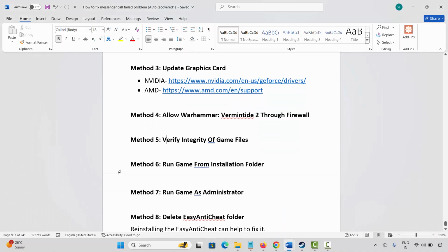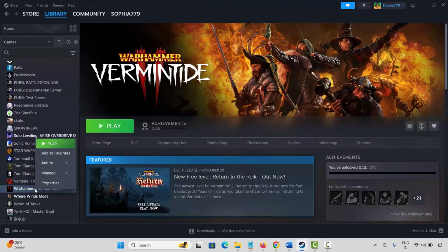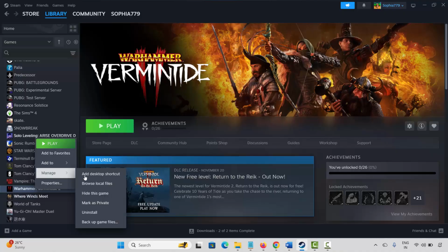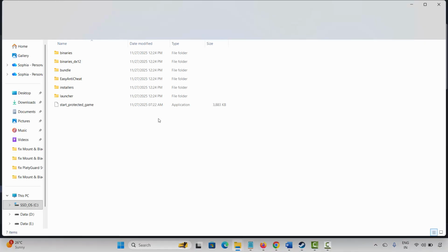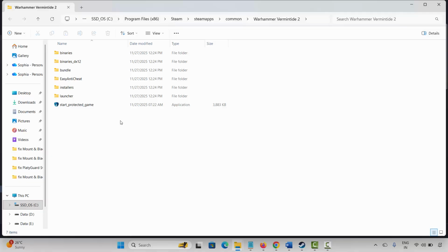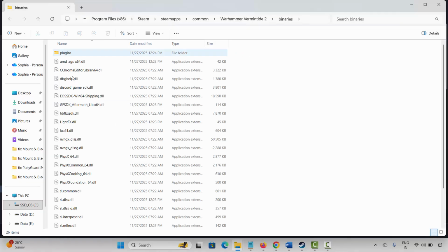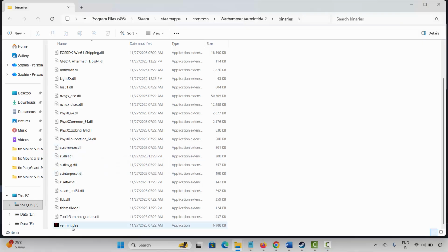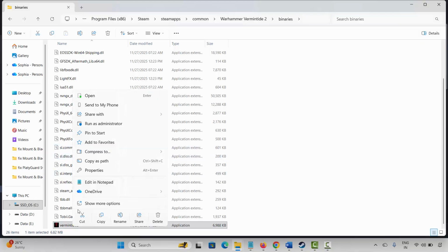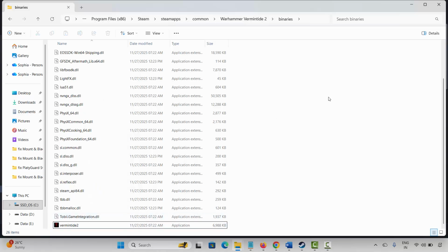If not, next method is to run the game from the installation folder. For that, go to Steam, select your game, right click on it, click on manage. Now click on browse local files. This will take you to the game folder where your game has been installed. Now click on binaries and after that go below, and here is the game application. Right click on it and click on run as administrator, or you can simply double click on it and check if it is launching or not. If not, you have to run the game as administrator.